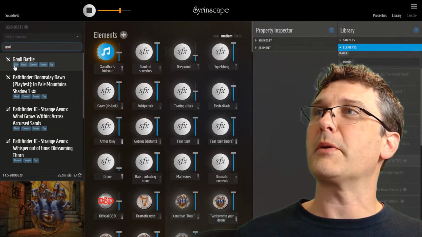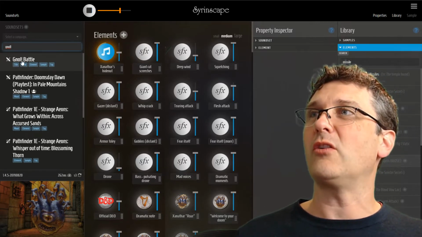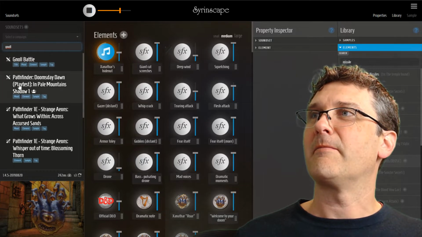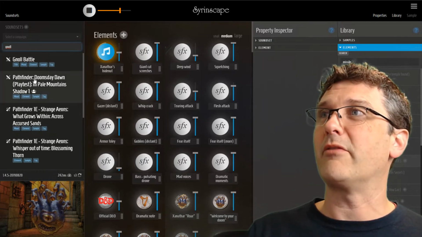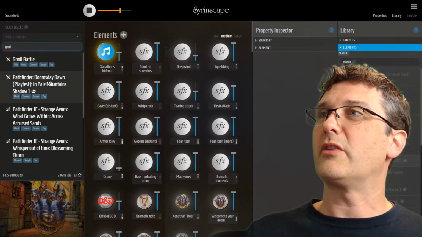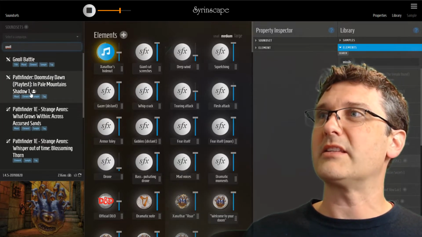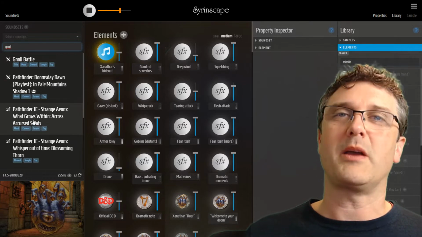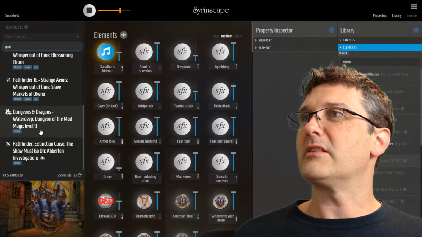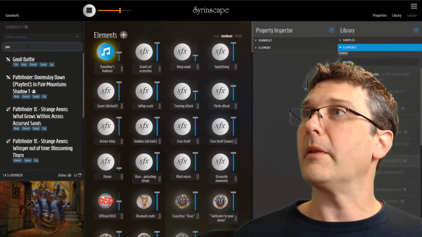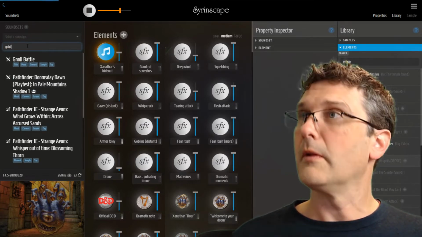Knoll Battle appears at the top because the word Knoll is actually in the title of the sound set. There are no other sound sets in Syrinscape that have the word Knoll in the title. So then the next ones are actual sound sets that have Knoll in a mood. So it might be Knoll's Attack or Knoll Battle or whatever. That's going to be useful as well. And there's those returns. Now, if I type Goblin, this gets even more useful.